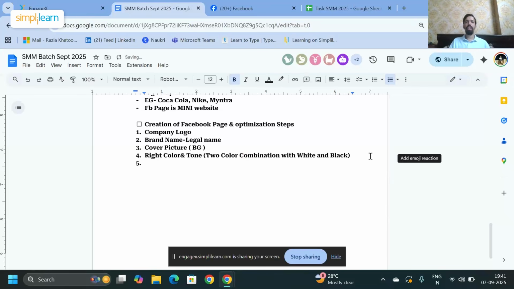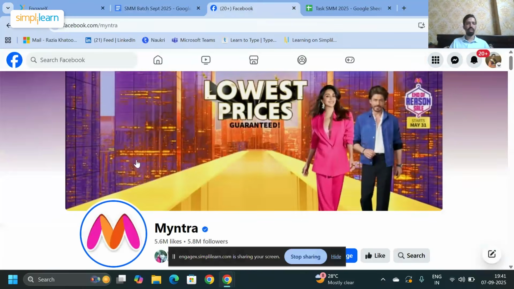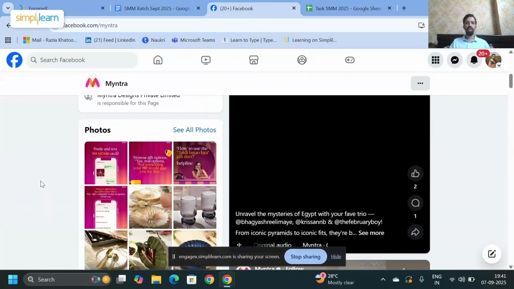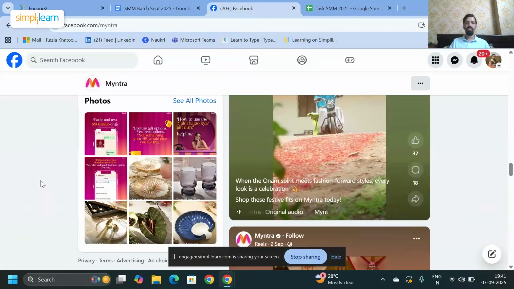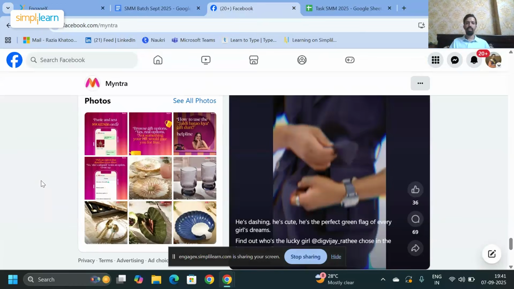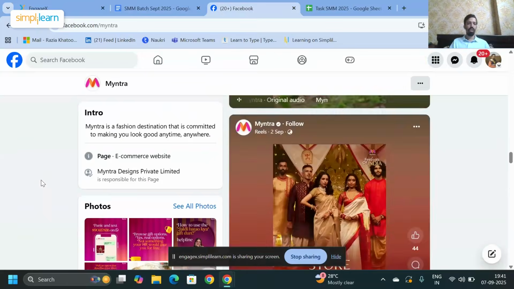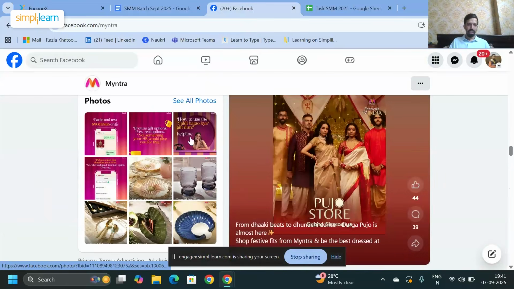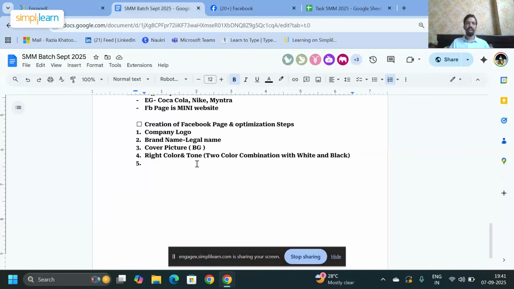White and black can be your additional colors, because here if you see Myntra, if you see their post, it is always interconnected with their subjects. Okay, so the logo, the posters, you can see here the colors of the poster. Don't you think it is getting connected with the logo? So that is where we need the right colors.